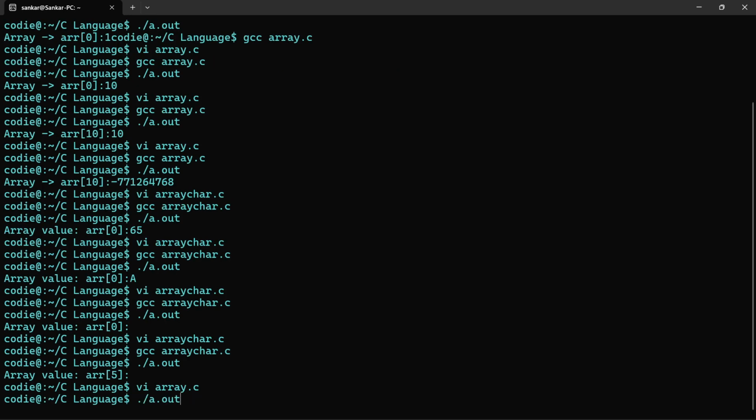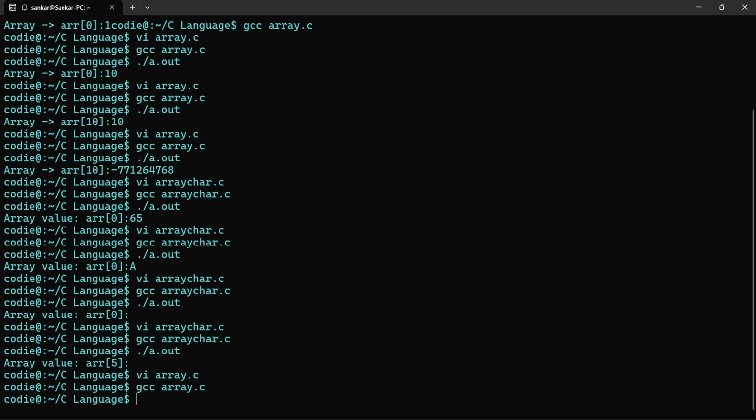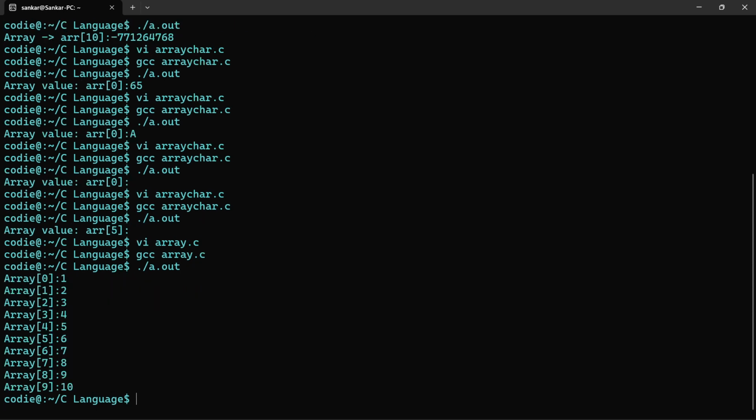Here you can see we have accessed the array from array 0 to array 9, which are the index positions, and the values are 1, 2, 3, 4, 5, 6, 7, 8 up to 9. So here you can see how we can access arrays continuously. Now let's see an example of how we can access array characters.